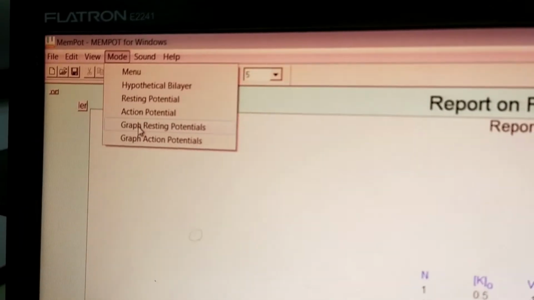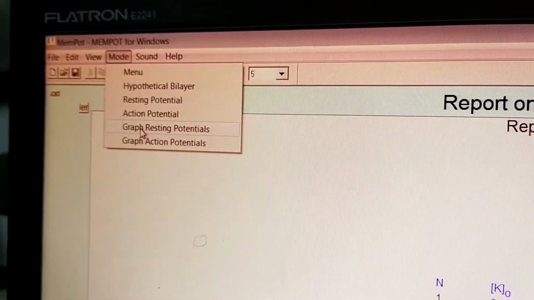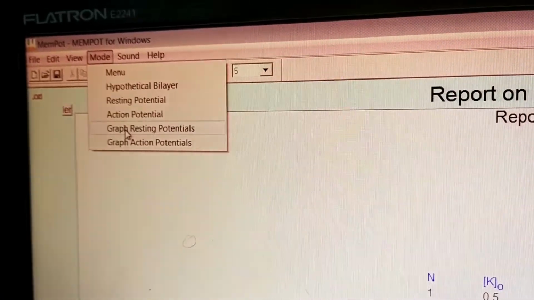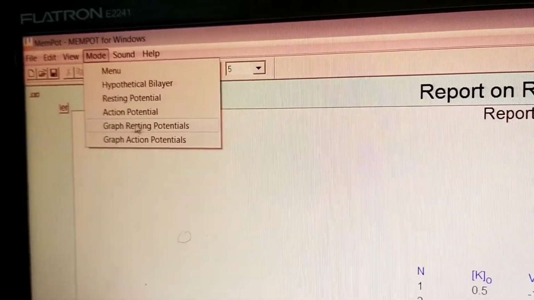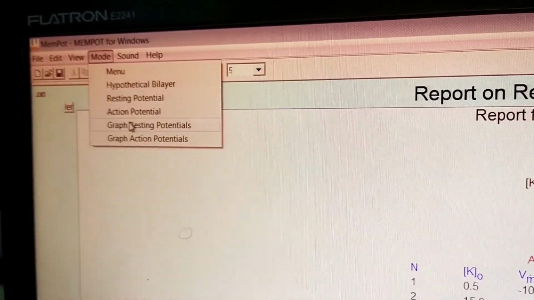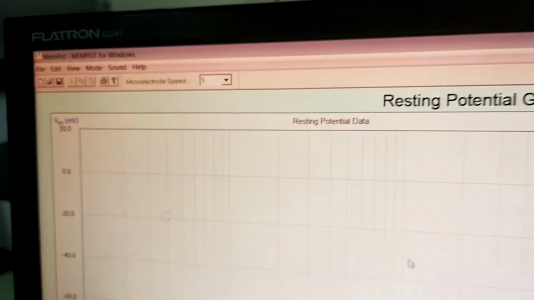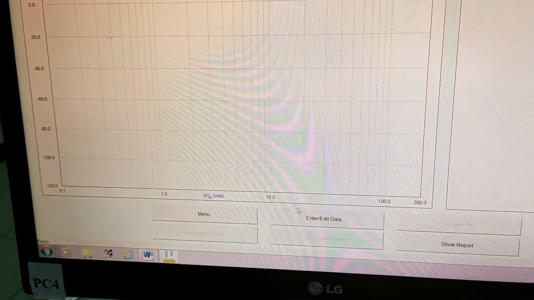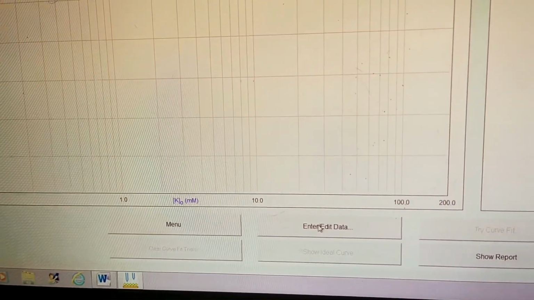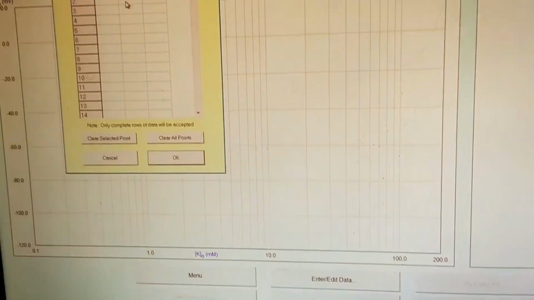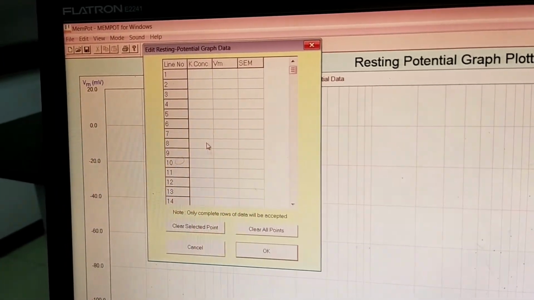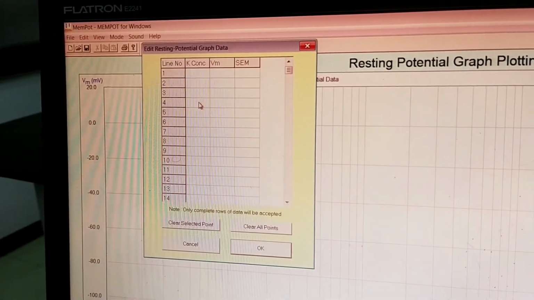From here you're going to transfer all the data from the resting potential experiment, and we can plot the graph by using this software. You can click this option. Here they're asking you to enter and edit the data, this button. You can click this button, and here we're going to put all the data that you already collected before.